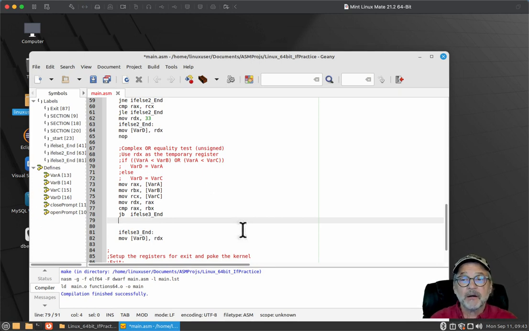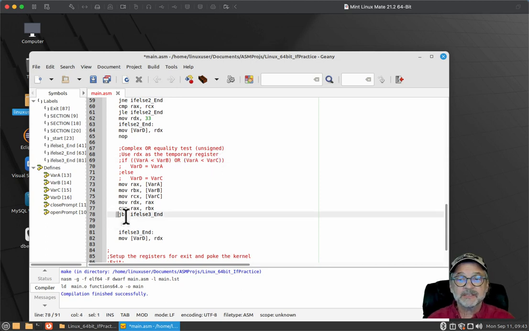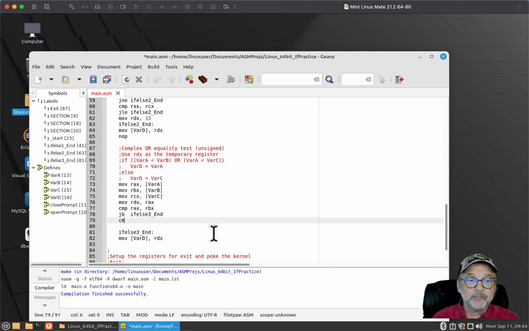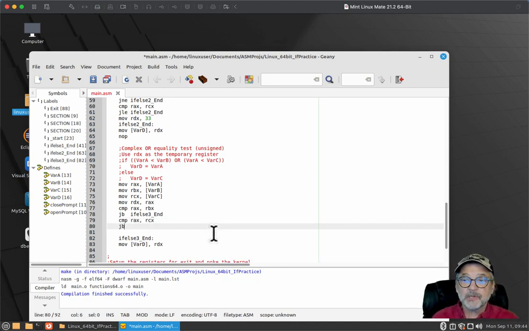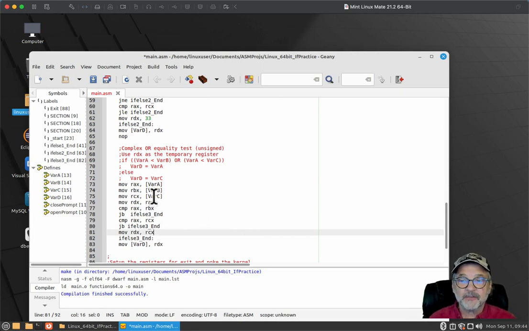But now we have to compare RAX and RCX, which is var A and var C, if this is not true. So we're going to say compare RAX and RCX. Jump if below, so if var A is less than var C, jump if below to if else 3 end. So we're going to jump down here again because we've already done this move right there. Otherwise, move into RDX, RCX, because RCX contains var C, and that's what we do in the second half of this if, and then we've already gone ahead and done that.